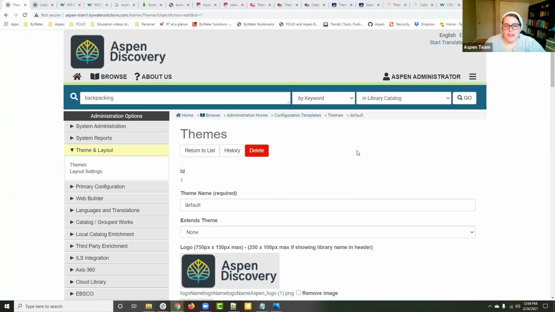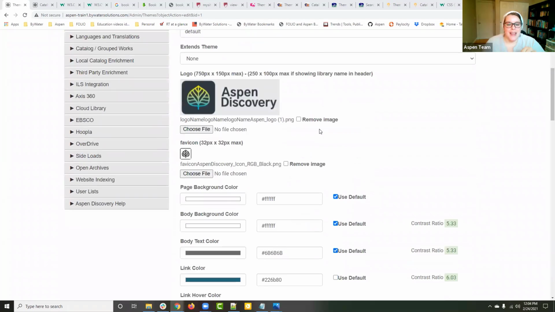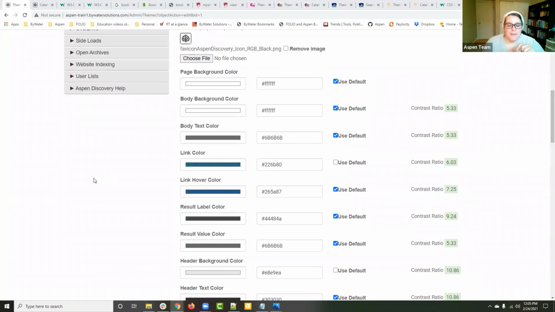So I just wanted to do these workshops to go over some of the simple things, or not so simple things, that we kind of touch on in implementation, but never really go over. So I just wanted to spend some time playing around with some of the aspects of Aspen.